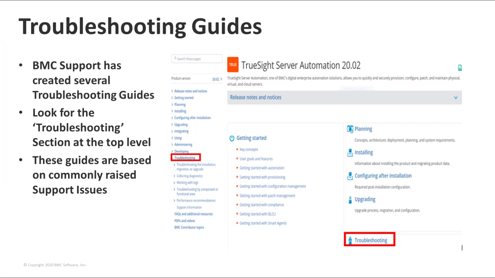This brings us to the end of the demonstration. I would like to take a moment to introduce you to some of the self-help content. BMC Support has created several troubleshooting guides. Look for the troubleshooting section at the top level. These guides are based on commonly raised support issues. Some of the problems that I have talked about in this demonstration are also explained in the troubleshooting guides.